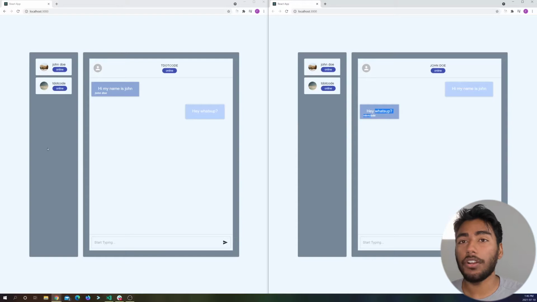So everything here is through gRPC, React, and Redis. So if you're really interested, let's move on.